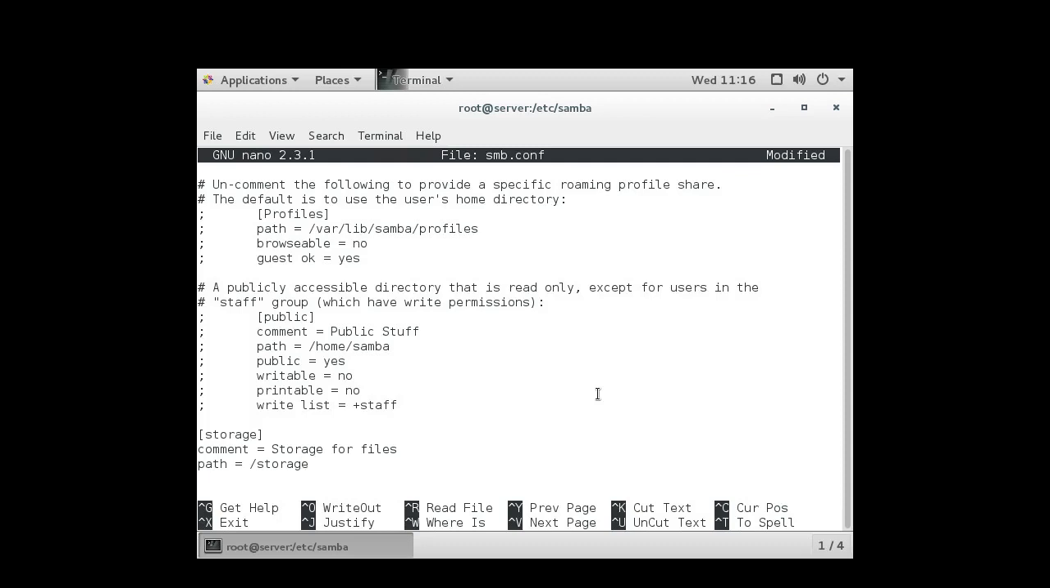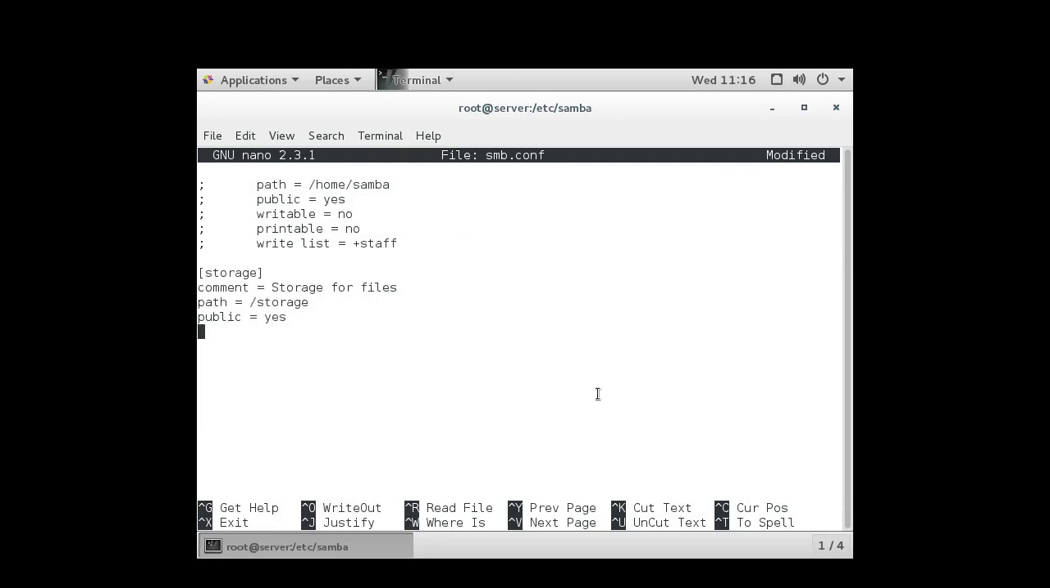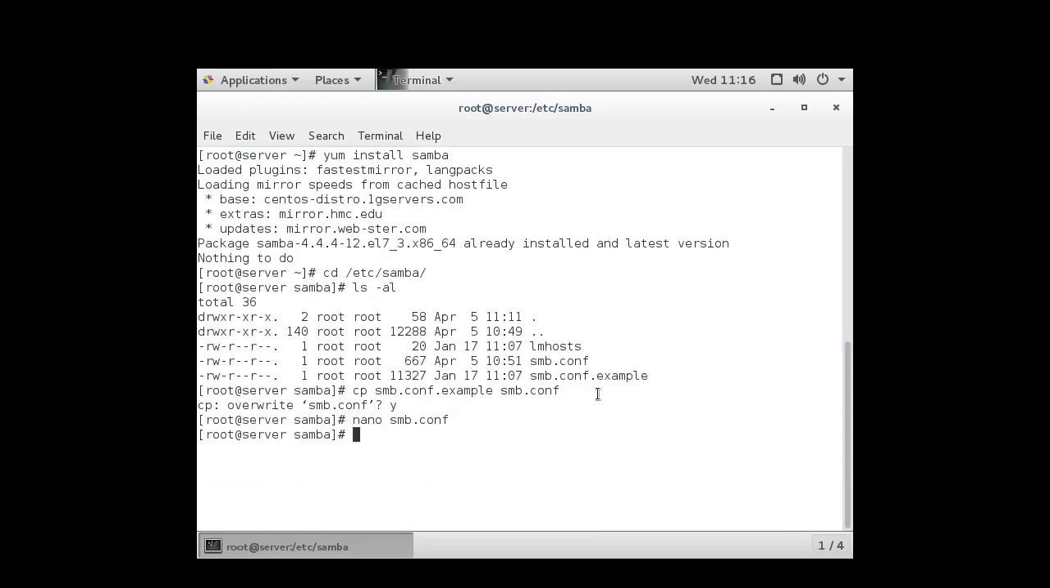Next, I want to tell it whether or not it's public. So I'm going to make this one public. Yes. I'm also going to make it writable. Yes. But it's not going to be printable. No. And that's really it for the configuration. So I just exit out. And I'm ready to start the service if I want.